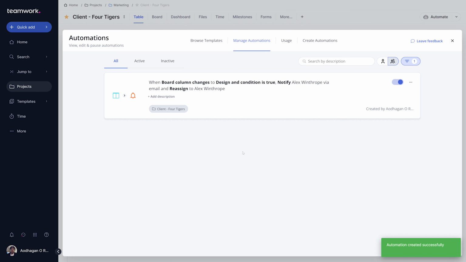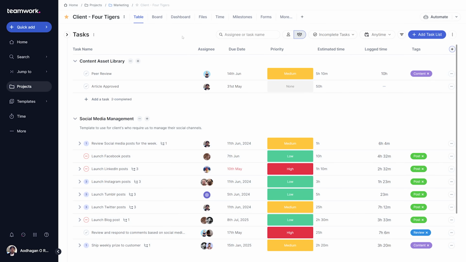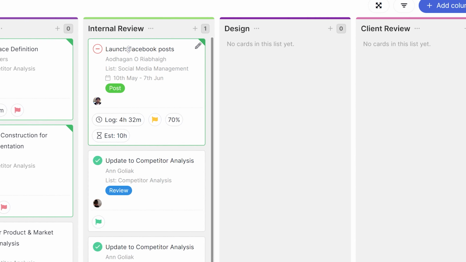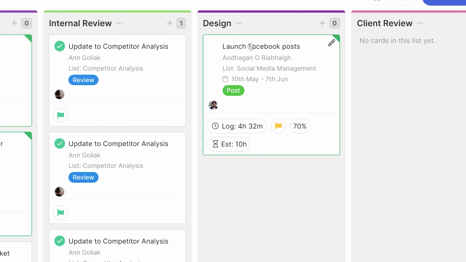Let's hop back into the project to see how the automation plays out in real time. We'll change the task's board column so that it's going to be assigned to Alex. As you can see, the task has a priority of medium or above, which means it's now going to be assigned to the proper person, just like we set up in the Automations Builder.